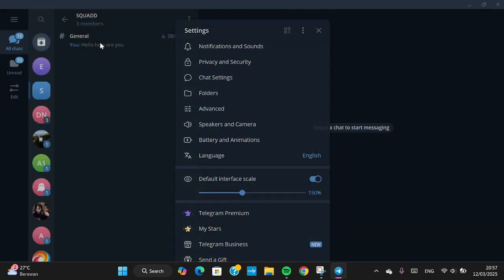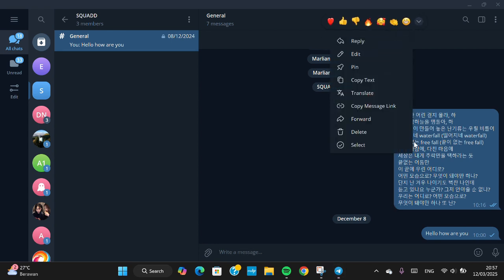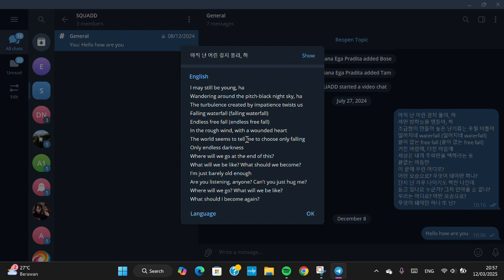I'm just going to open up my group chat on Telegram, and for instance, I'm going to translate this message. We can right click and wait, okay, and then these options will appear, and we just need to click on Translate to translate this message. Okay, and just hold on, it's still loading. All right, and this is the English translation of this message.